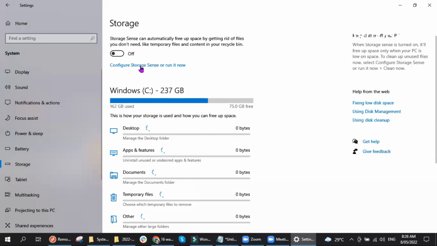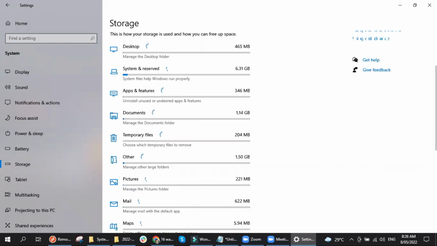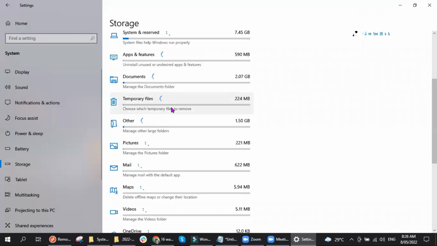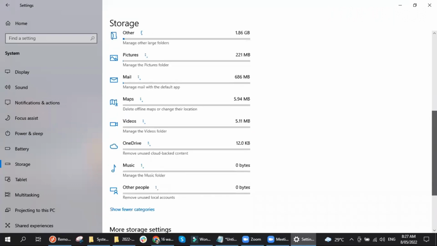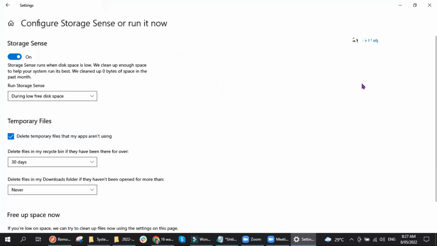At the top of the screen, you can move the toggle from off to on. When you do that, Windows constantly monitors your computer and deletes all junk files you no longer need, like temporary files, files in the downloads folder that haven't been changed in a month, and old recycle bin files. You can customize how Storage Sense works and also use it to free up even more space than it normally would. Underneath Storage Sense, click Configure Storage Sense or run it now.